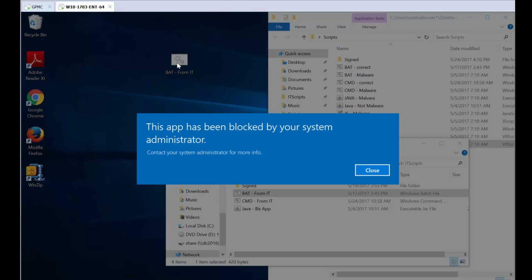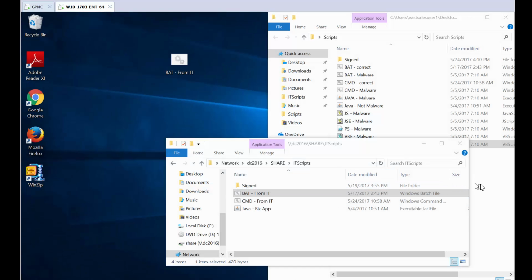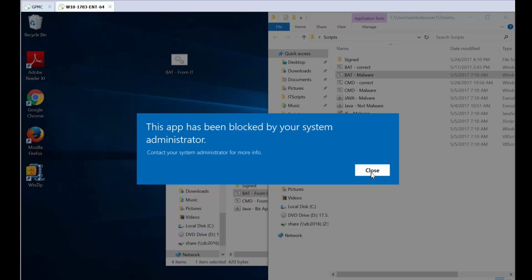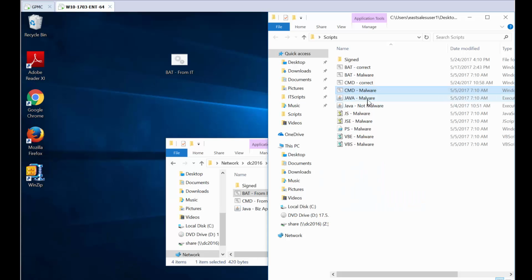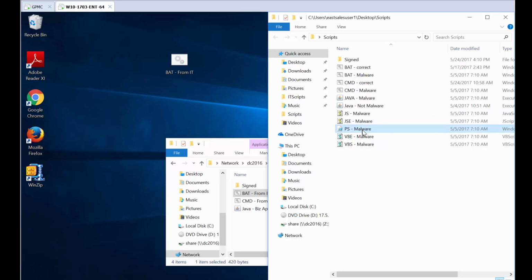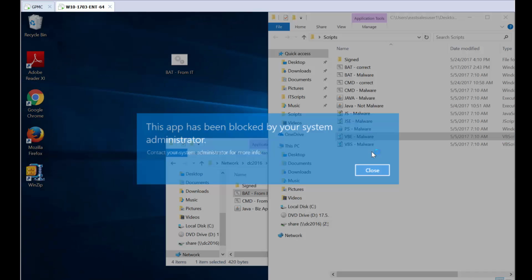And boom, now we're getting it blocked. Very specifically. What about all these other things that they downloaded themselves? What about this malware bat file? Blocked. What about the command malware? Blocked. What about the Java malware? Blocked. What about the JS malware? Blocked. What about the PowerShell malware? What if we right click and run with PowerShell? Blocked. Everything is blocked. All these script types are blocked automatically.